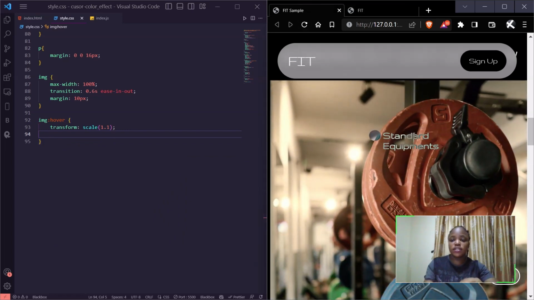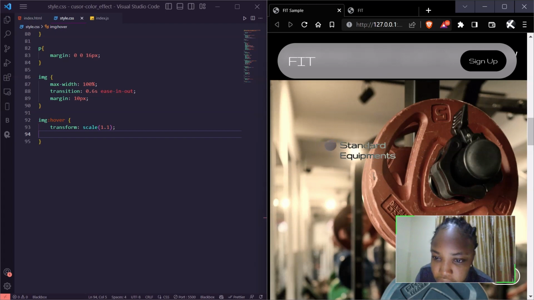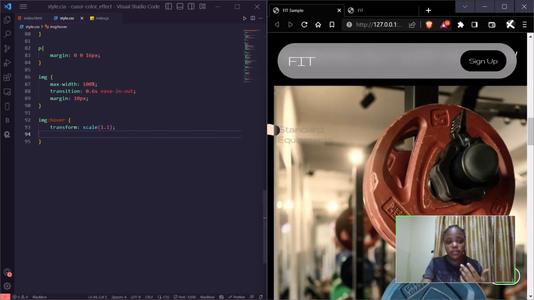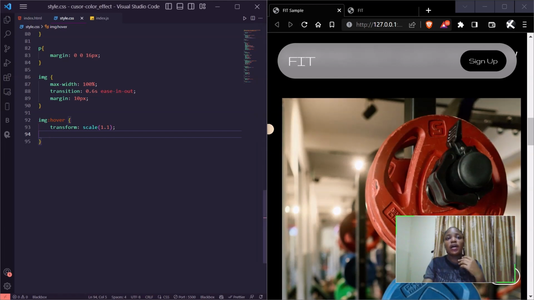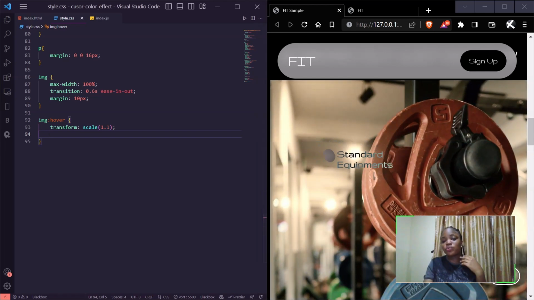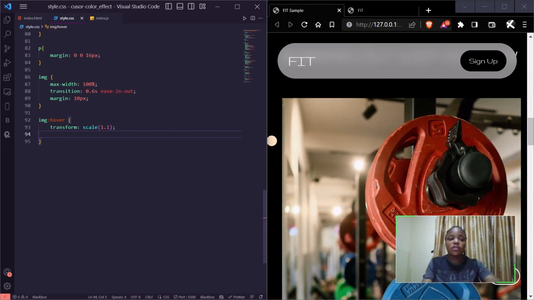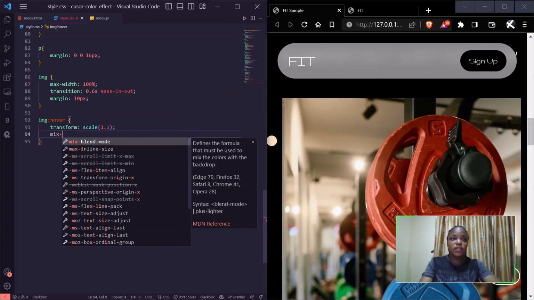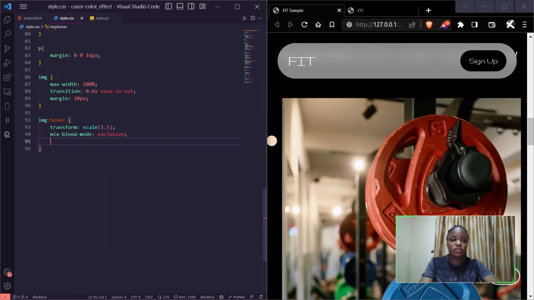Now we're going to use mix-blend-mode. If you notice, when we hover over this image, there's a change, like a shade change, a filter change. Like when you're styling your image, you can change the filter. The same thing is happening here. The mix blend works when we hover with our mouse, and the filter too. So we're going to use mix blend.